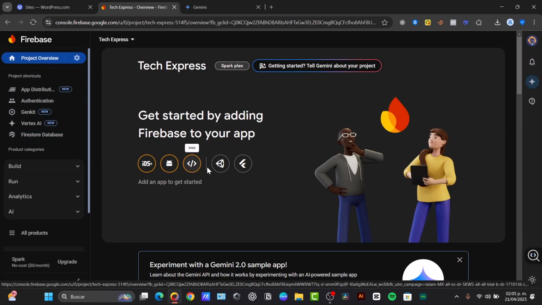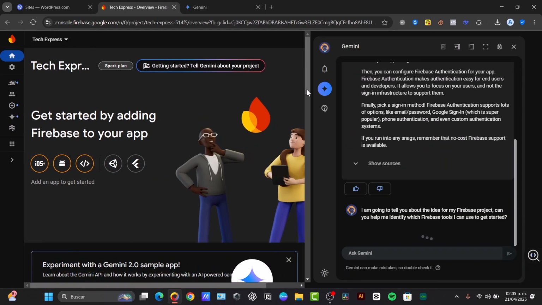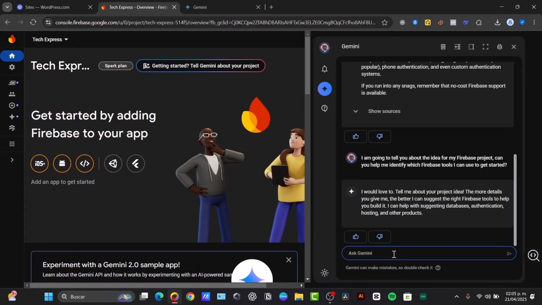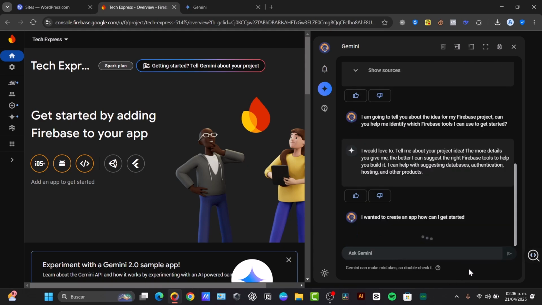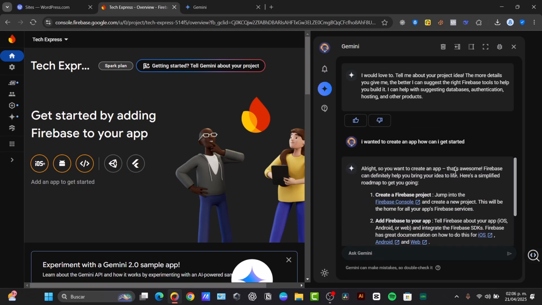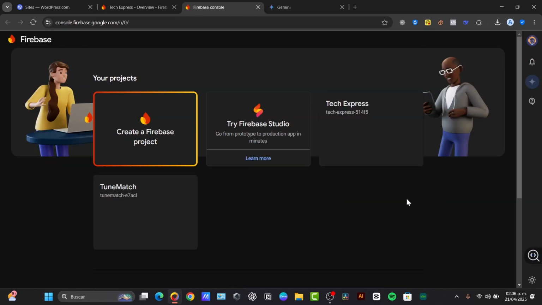You can even use the section of the product overview. So you can look for the option to see, for example, getting started with Gemini. And let's say with Gemini, I want to create an application. How can I get started? Gemini should help us to generate an application with the actual console of Google Firebase. For example, here I create a Firebase project, I add Firebase to my application, and basically that will be it. So guys, as you can see, it's really easy to take the first step into the world of Google Firebase.